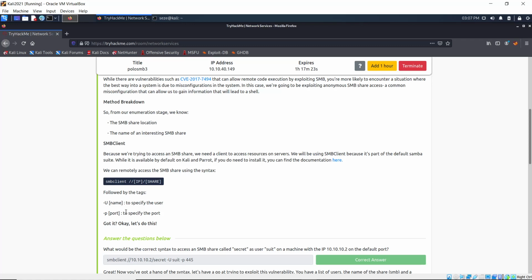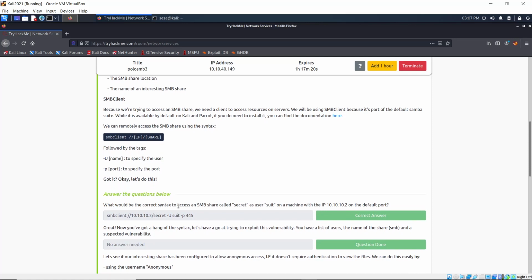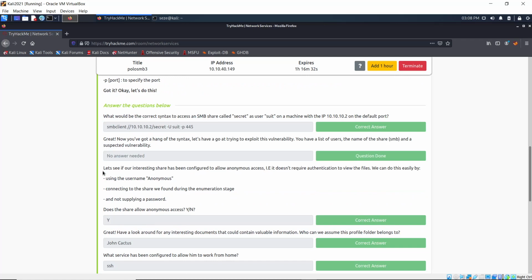You can continue reading through in order to understand, and for that we're going to be using the SMB client. It asks, what will be the correct syntax to access an SMB share called secrets as user suite on a machine with the IP 10.10.10.2 on the default port? If you read that, you see this is going to be the answer. Next it says, let's see if our interesting share has been configured to allow anonymous access, that is, it doesn't require authentication to view the files. We can do this easily by using the username anonymous, connecting to the share we found, and not supplying a password.